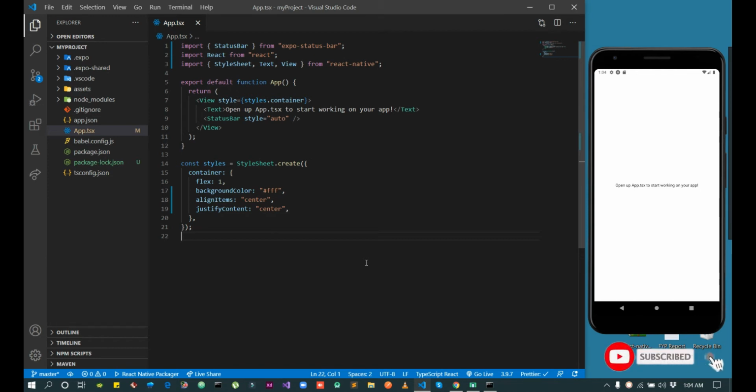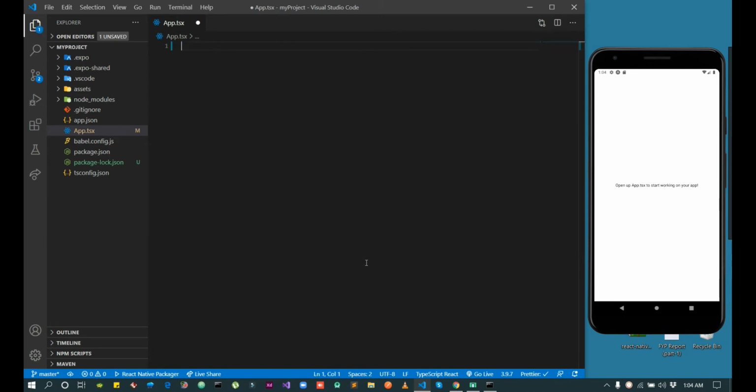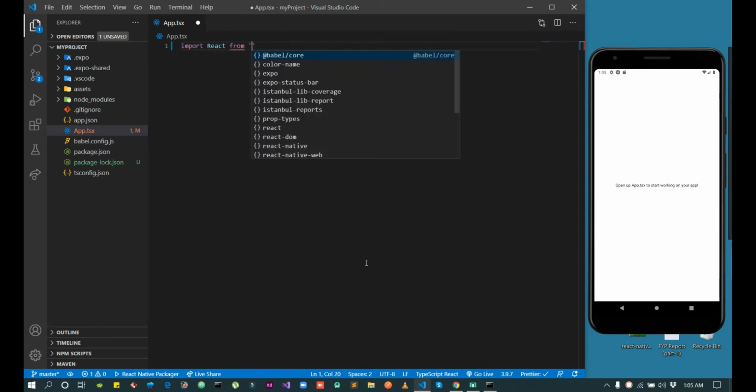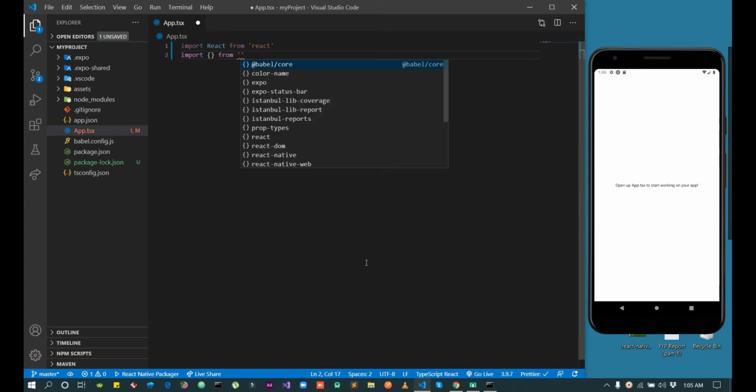In the last video we created a new app in Expo, and in this video we will learn the basic structure of React Native, or Expo React Native. First of all, we delete all the code and import React, with a capital R, from React, and we will import something from React Native.